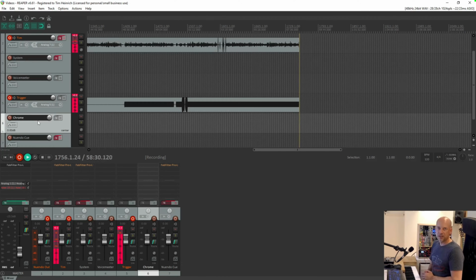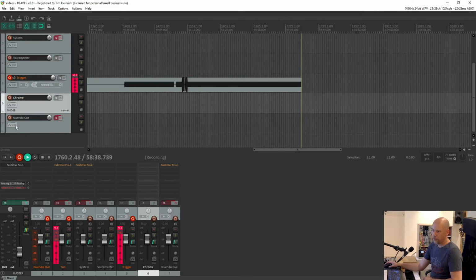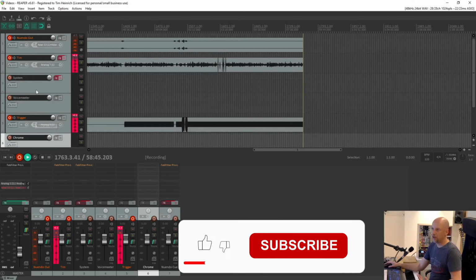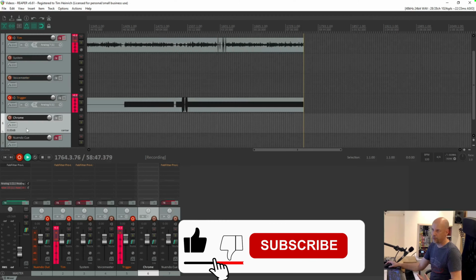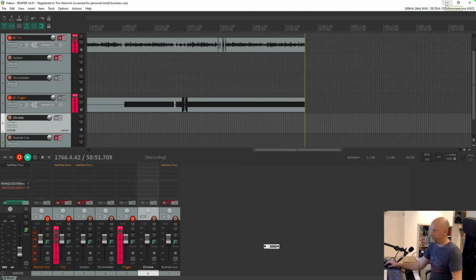Very often we use AudioMovers Listento, and I want to record the signal separately. So I record the signal here with Chrome, and then I can record the Nuendo Q-Mix. So these are all the files I'm recording. And then I've got a lot of WAV files.